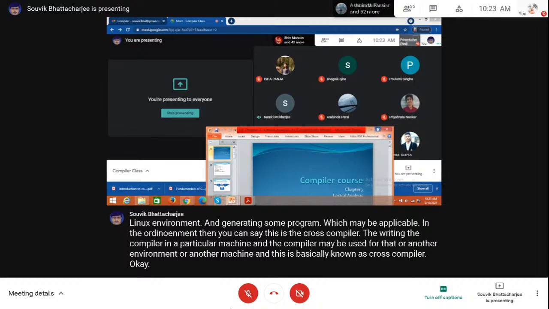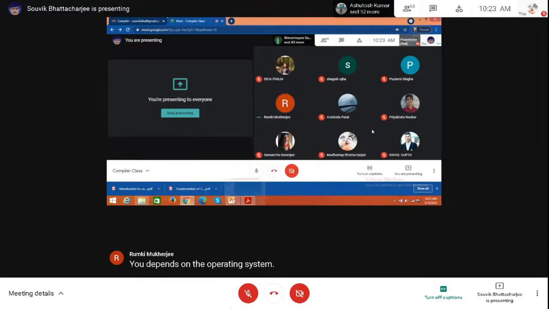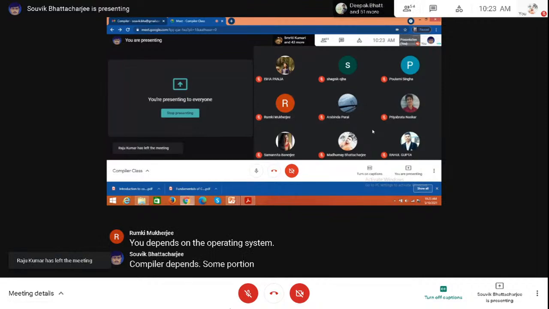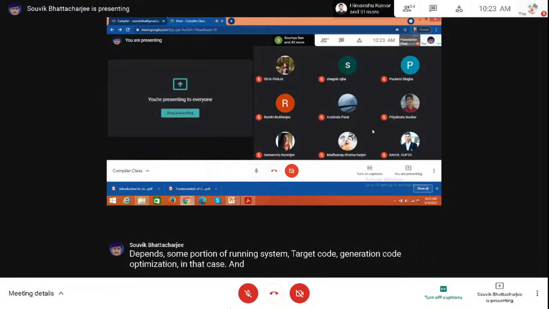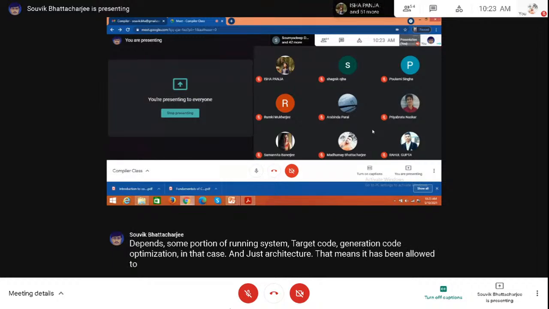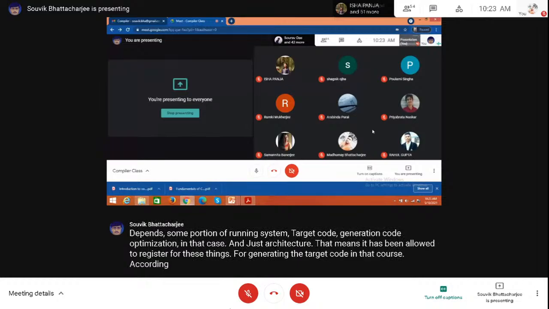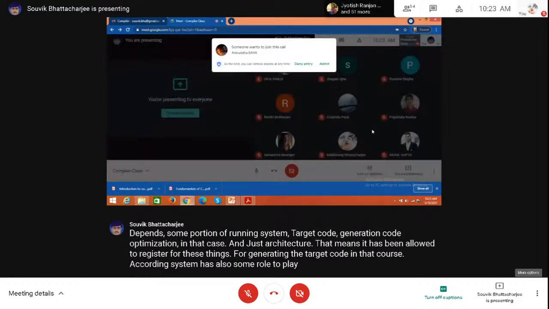So a native compiler depends on the operating system. The compiler depends on some portion of the operating system. Target code generation, code optimization, and the architecture. That means it has been allowed to register for these things for generating the target code. In that case, the operating system also has some role to play in the latter half of the compiler.